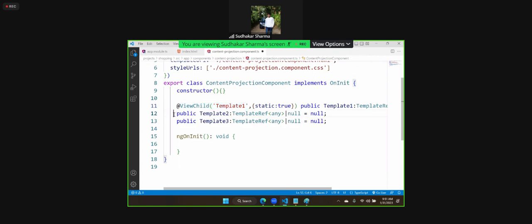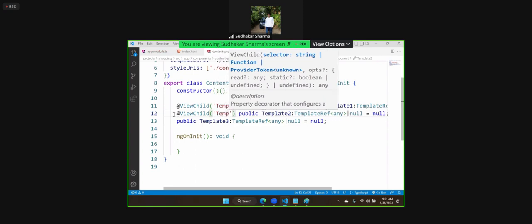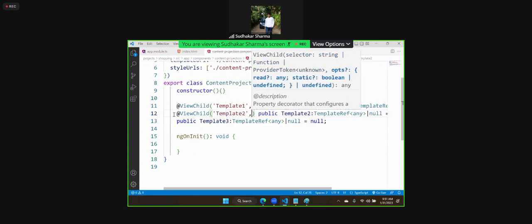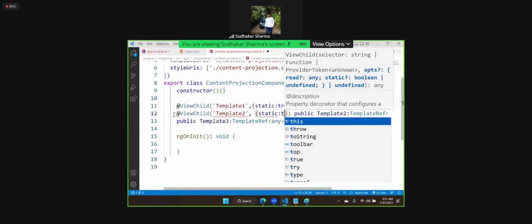That means second template, ViewChild. What is the template name? Template2 and static is true.